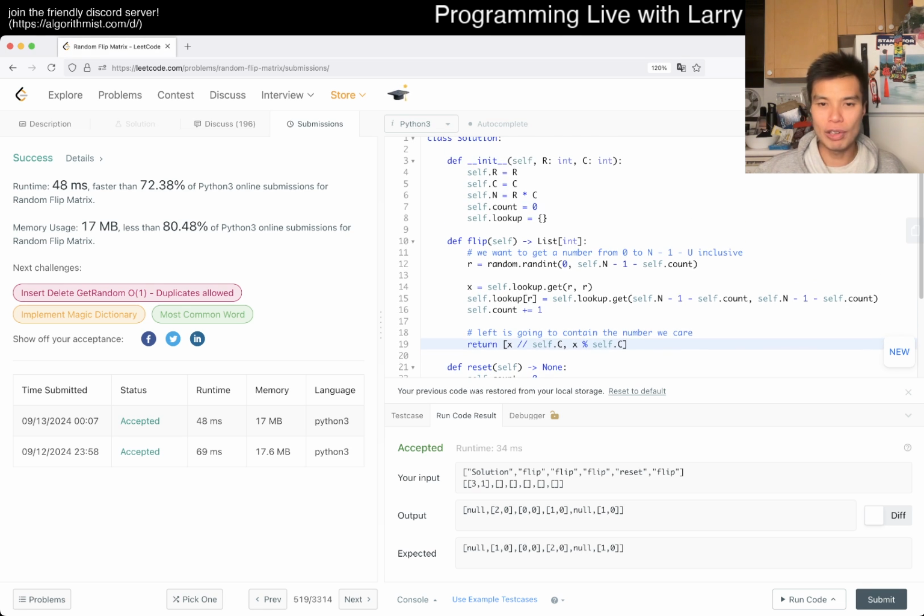Instead of going over the code, which is not that important, let's go over the idea of Fisher-Yates, the shuffle algorithm, as you may know it.